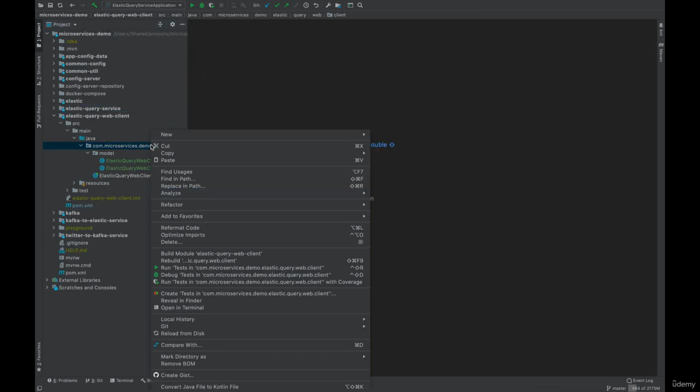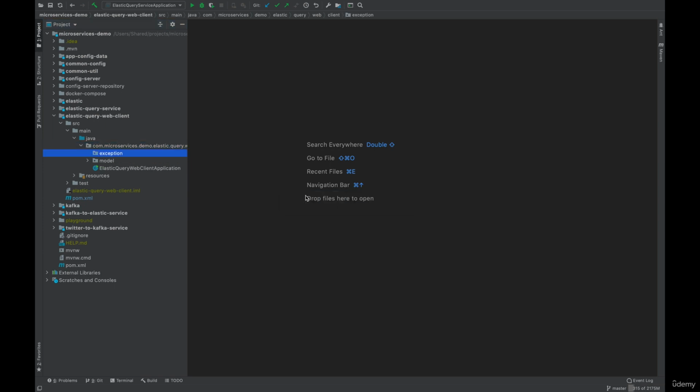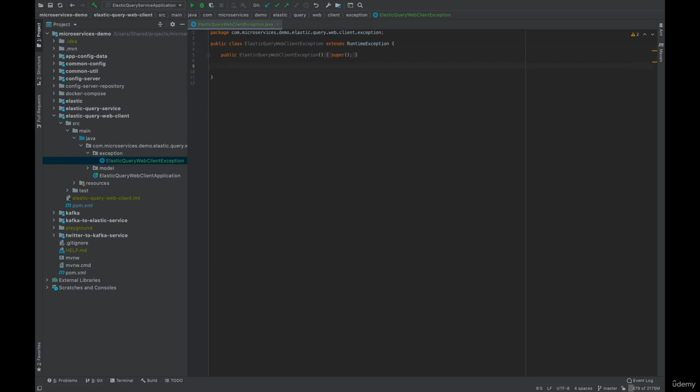Now let's create Elastic Query Web Client exception class under a new package, exception, in the Elastic Query Web Client. I will add basic 3 constructors to this exception class: a constructor without a parameter, a constructor with a string message parameter, and another constructor with string message and throwable parameters. In each constructor, I call the superclass constructor, which is the runtime exception class's constructor, as you see here. I will use this exception class to throw runtime exceptions in the Elastic Query Web Client.